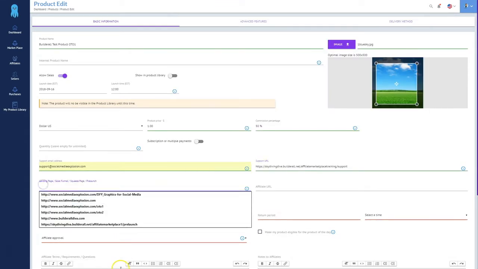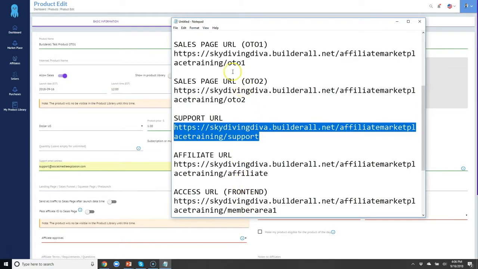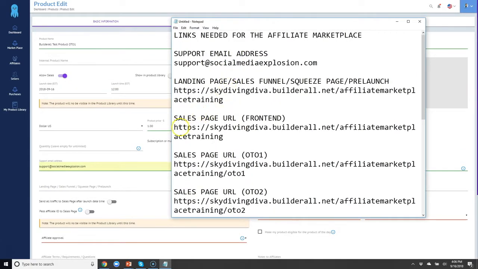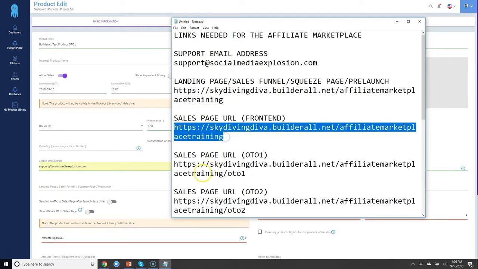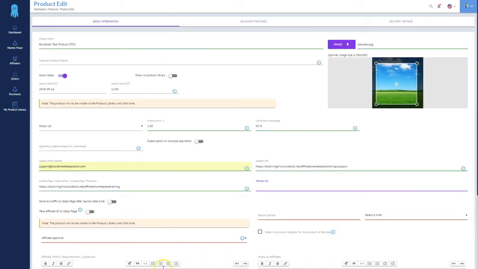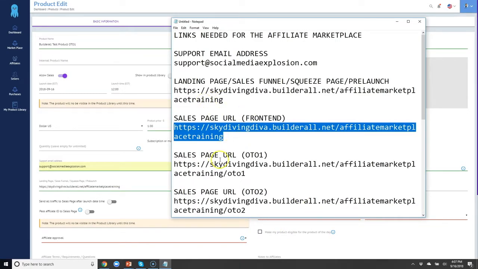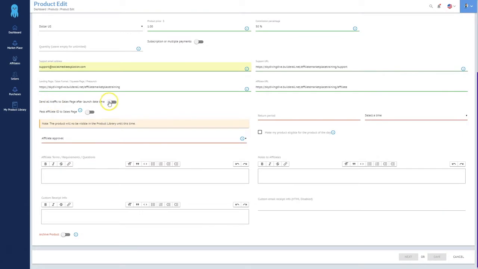The support URL is in our notepad document, so we'll find that right there. The landing page, we'll find in our notepad document, which we're calling the sales page. And the affiliate URL is also in our notepad document. We'll check that all traffic goes to the sales page and passes the affiliate ID to the sales page. The return period is going to be 30 days.